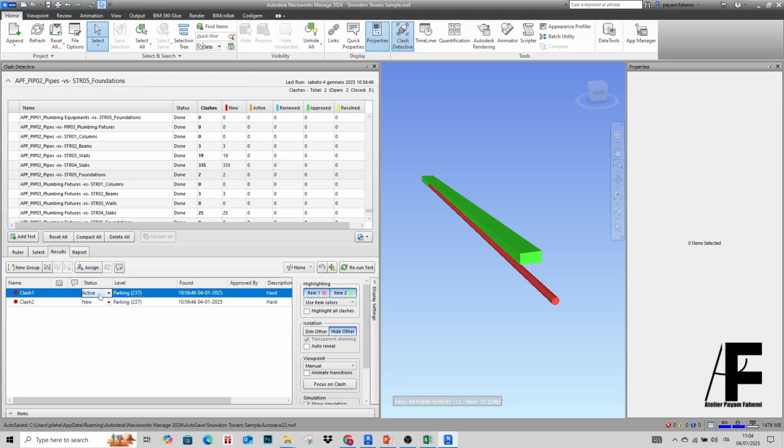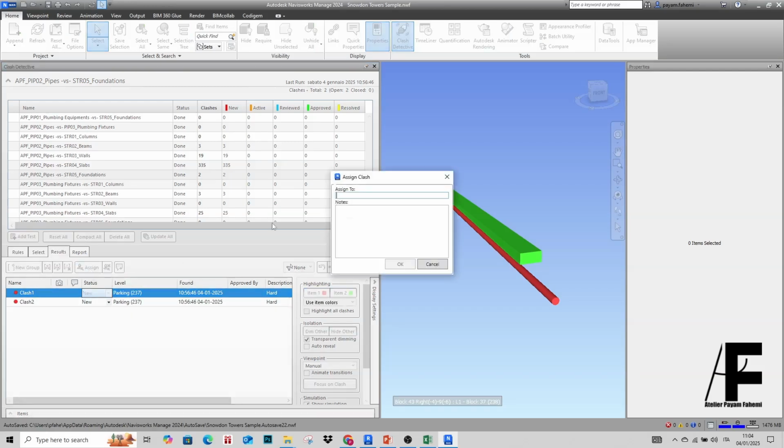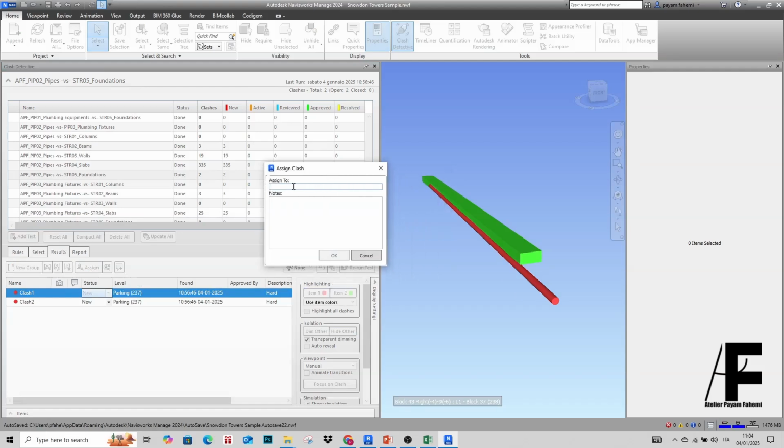So this should be set as new, and you may assign this to your team to resolve this one, right? To do so, you can use this button here, assign. A window appears. You can choose whatever team you want. For example, in this case, the MEP team should make some changes to resolve this clash here.